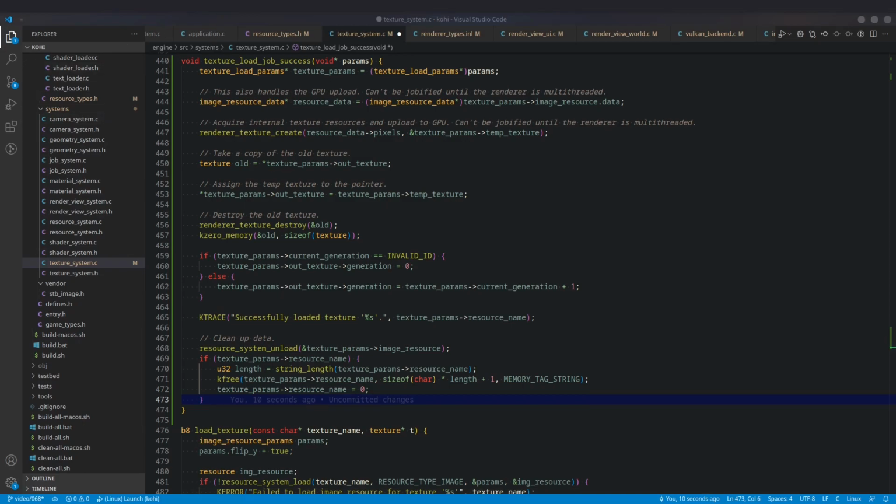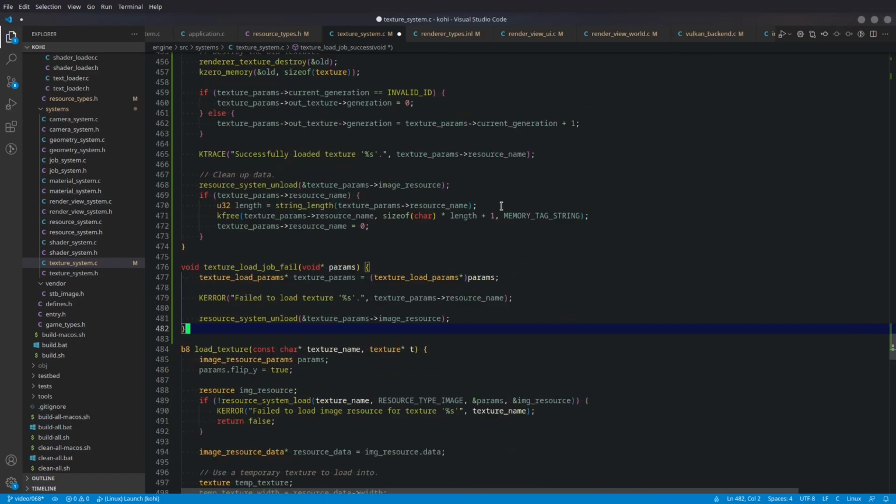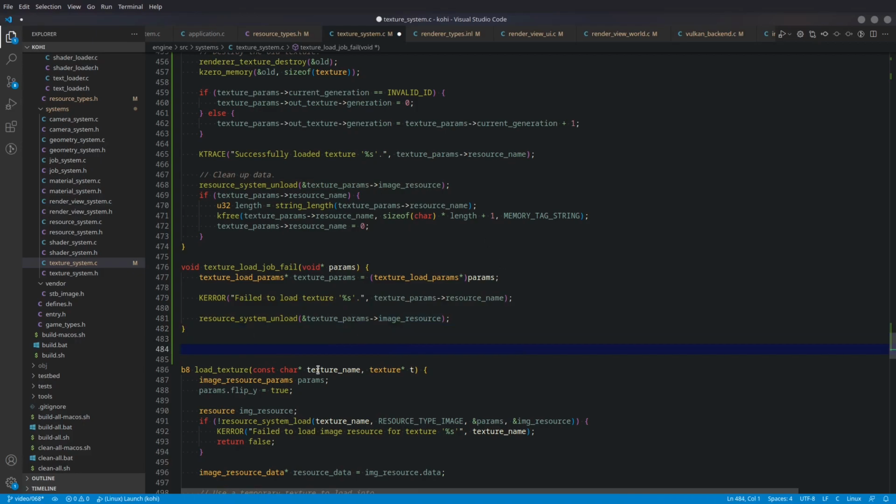The next one is going to be the fail, and the fail is not really going to do much of anything, so I'm just going to put the whole thing in here. This is basically going to look at our texture parameters and just spit out the name of the texture saying, hey, we failed to load this, and then unload the resource itself. So if it fails to load for any reason, this will just be where we get notified of that.